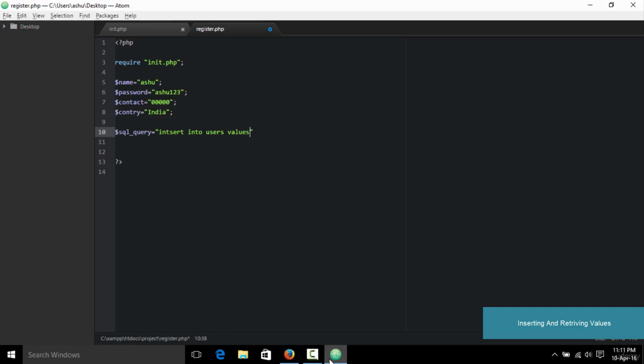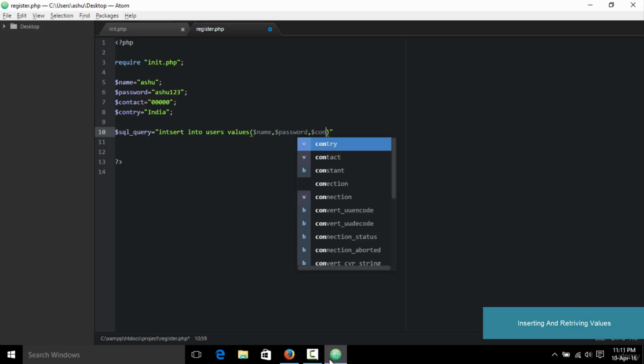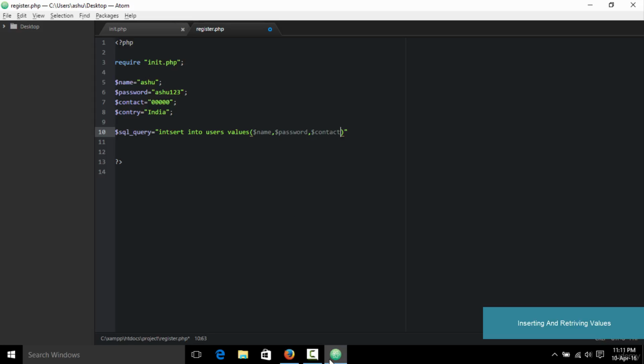and then after this we pass in the values in brackets. The very first value which we want to pass in is the name, so we type $name. After this we pass in the second value, which is password, so we type $password. After this we pass in the contact, so we type $contact. After this the country, so we type in $country.